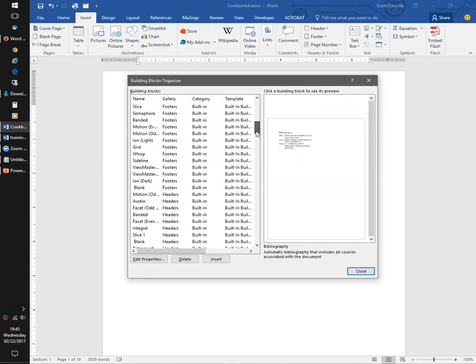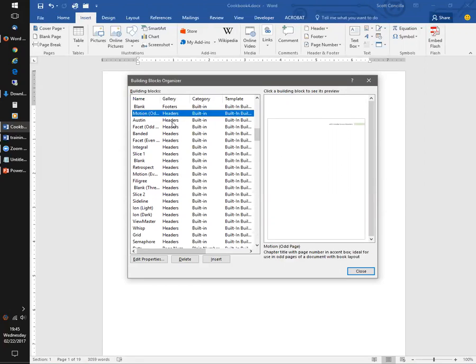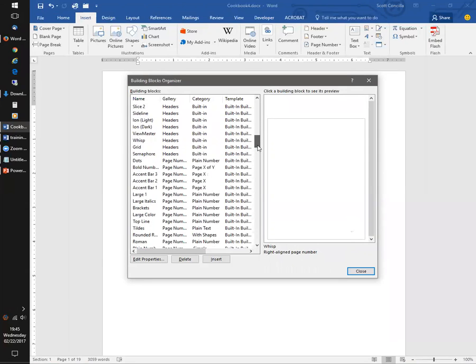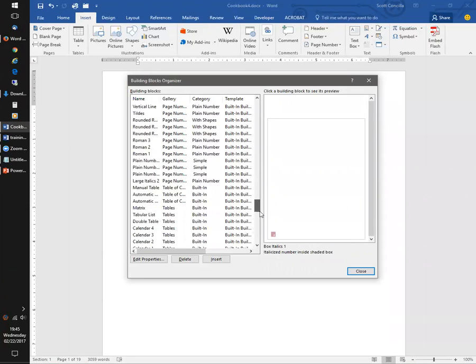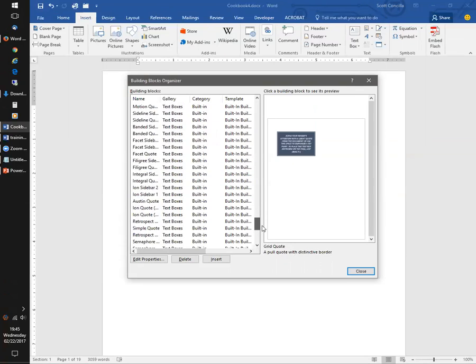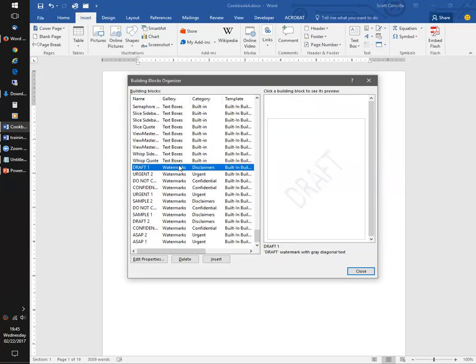So again, if I scroll down here and I go to headers, look, all of these headers are all the ones that are in that gallery that I just looked at. This is where they're stored. Or again, footers. Here are all the different footers that are in that one gallery. This is where they're stored. Okay. There's lots of different ones of these. Again, page numbers, tables, tables of contents, different types of text boxes, watermarks. There's all these things. This is where they're built and this is where they're at.